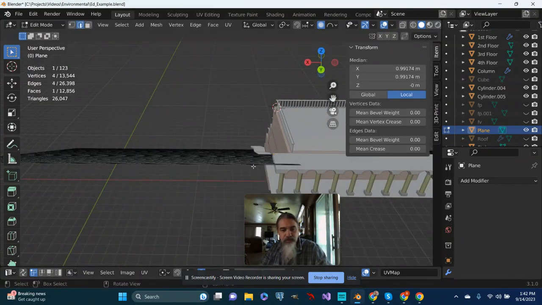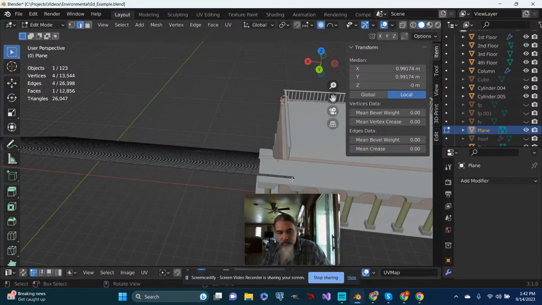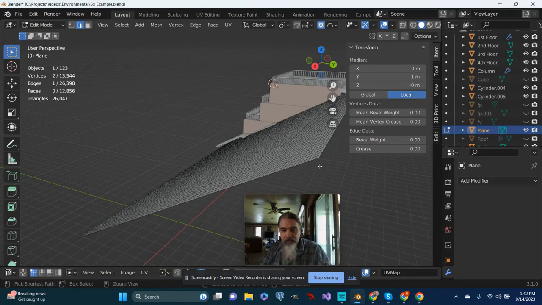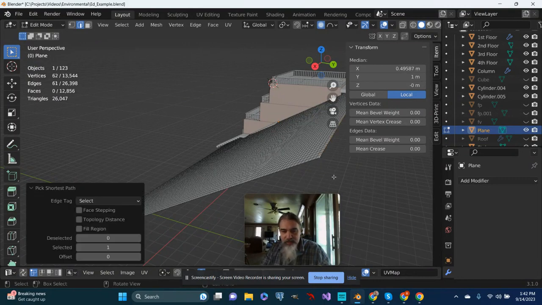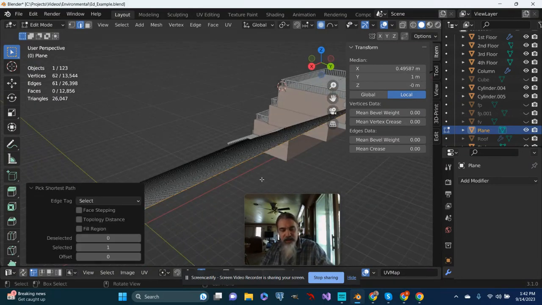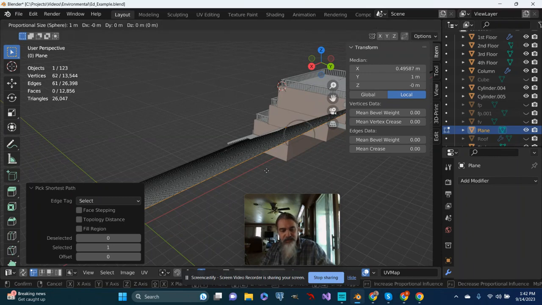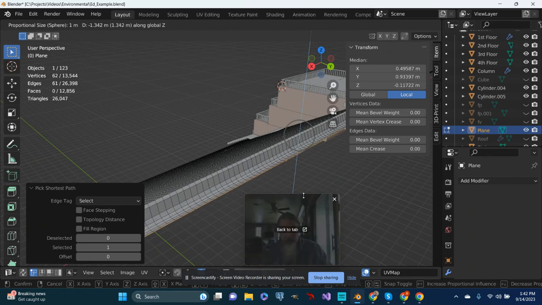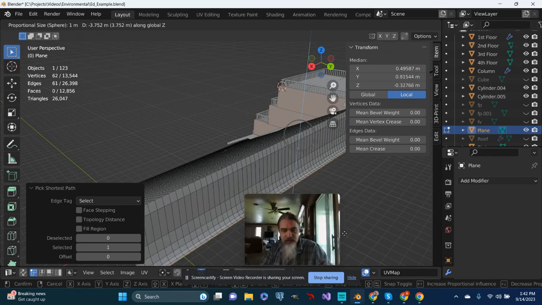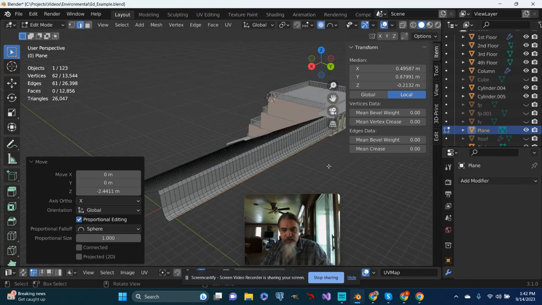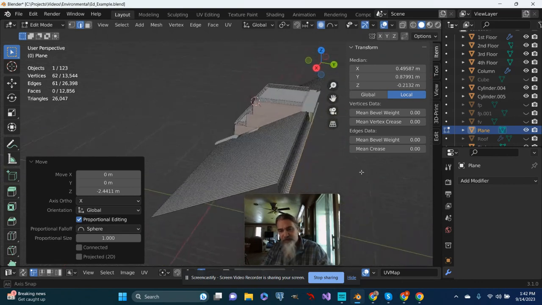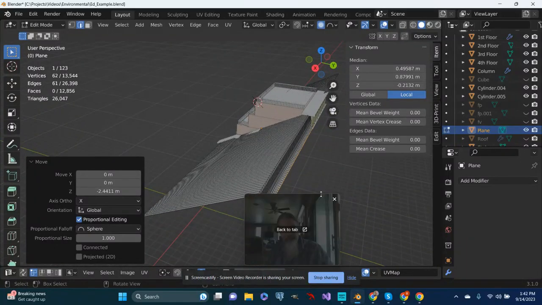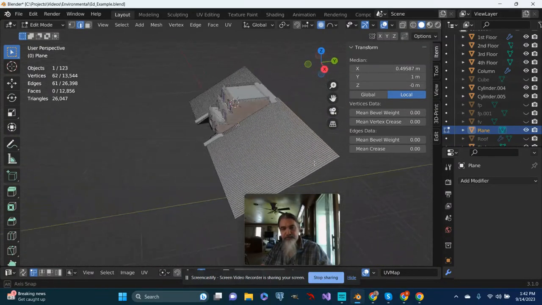Actually, let's do edge select mode. And I'll hold down my control button and get that whole row. If I grab that on Z, right, I can just grab an entire section. Now, of course, that ends up looking like some kind of a half pipe or cliff. So there's definitely strengths and weaknesses to doing that. I'm going to actually control Z and get rid of that.